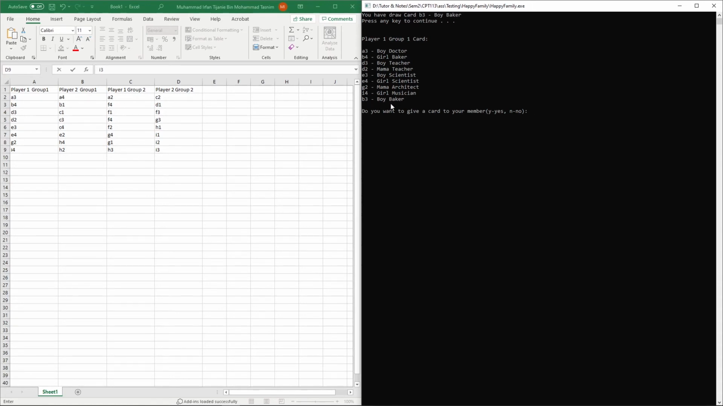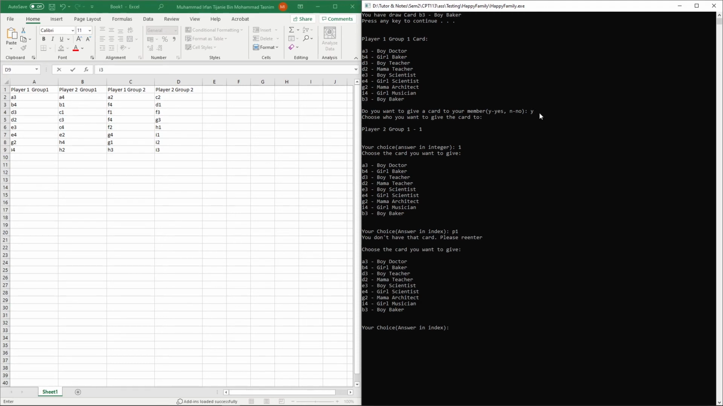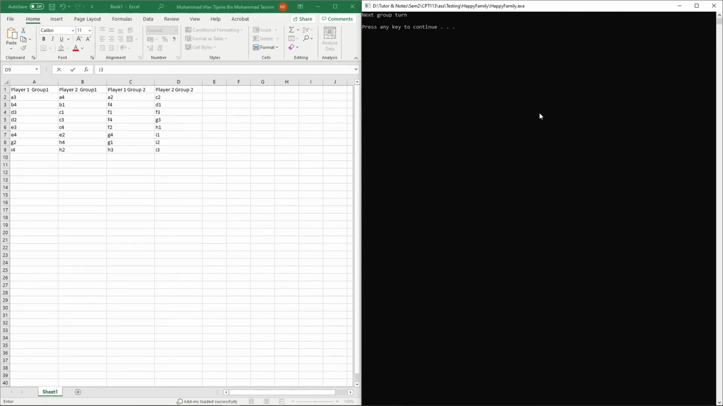It will be appended to the end of the list, and he will be asked if he wants to give a card to a member. If yes, he will be asked who he wants to give a card to, and what card he is going to give. If we put an invalid input, we will be asked to enter again. So we put card A3. They continue. And this is the next group's turn.